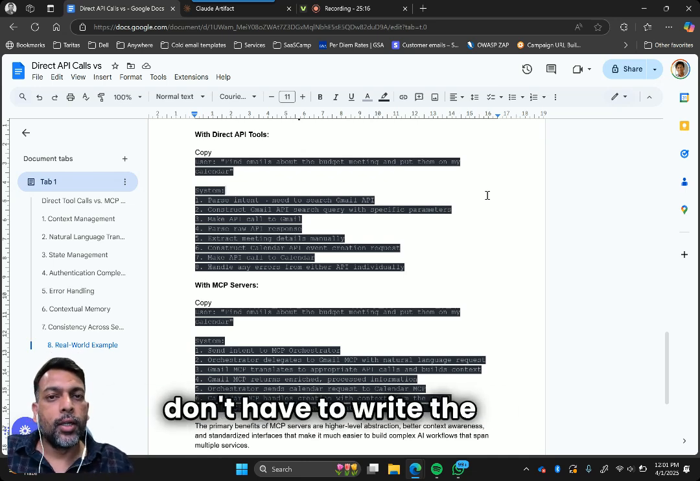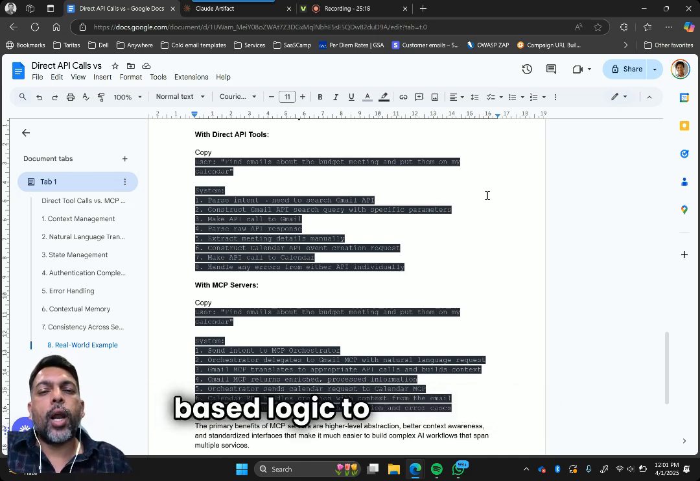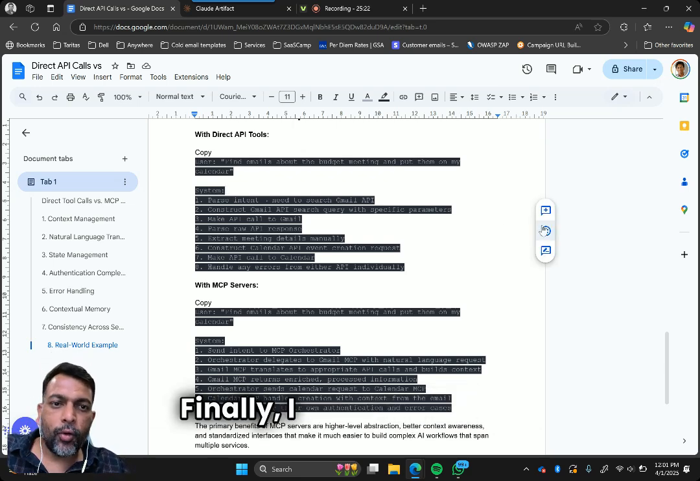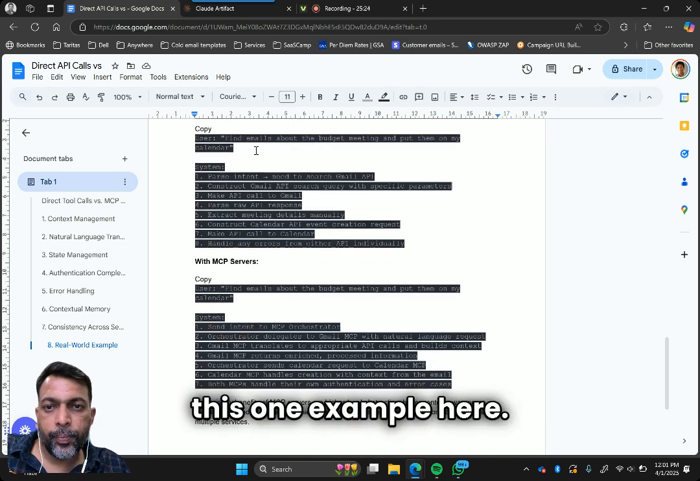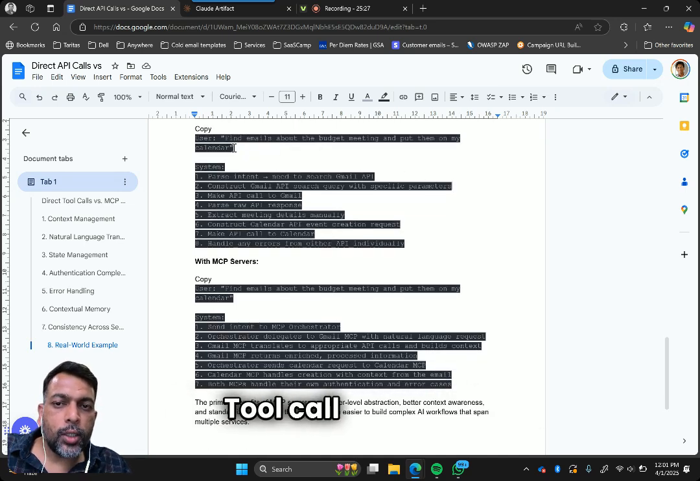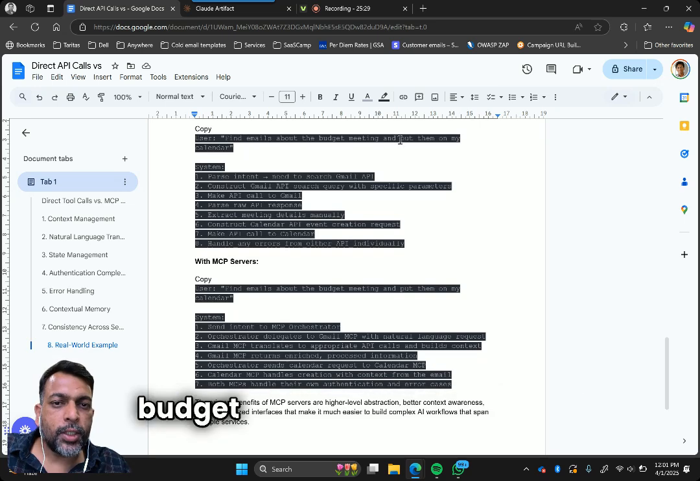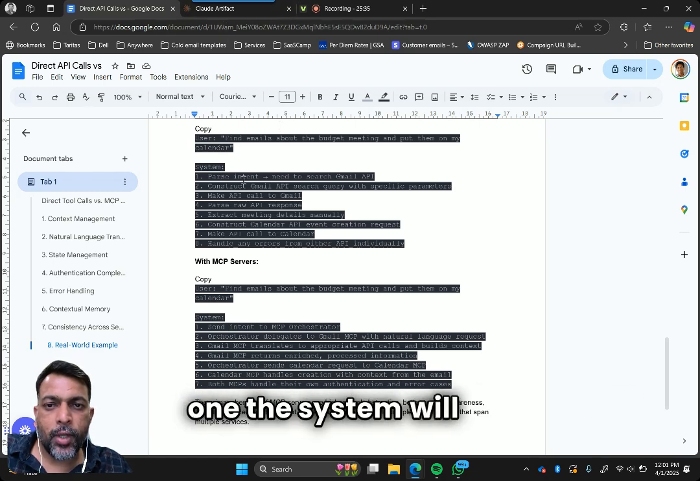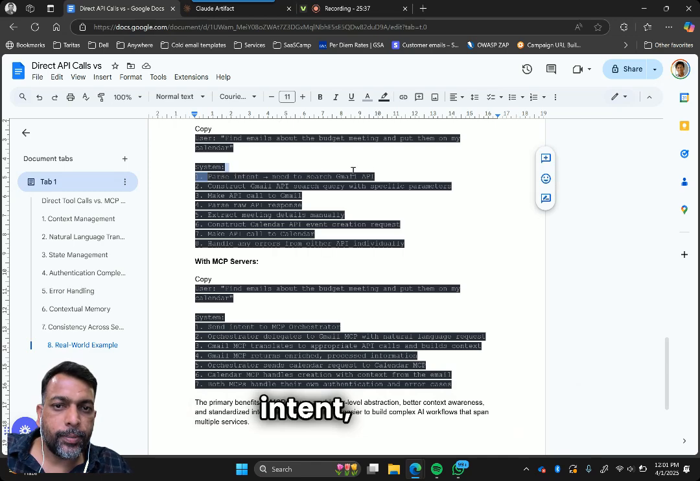You don't have to write the rule based logic to handle the edge cases. You don't have to do all of that, right? Finally, I want to discuss this one example here. In the tool call scenario, if I say find emails about the budget meeting and put them on my calendar, then what will happen is in step number 1, the system will figure out what the intent is, right?